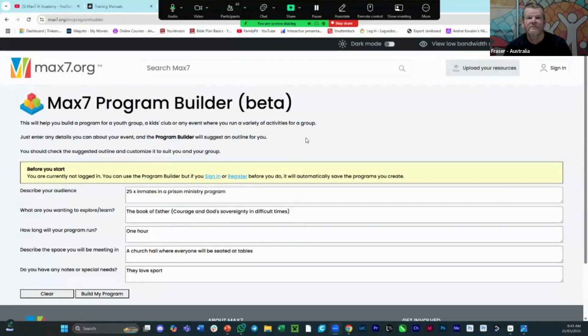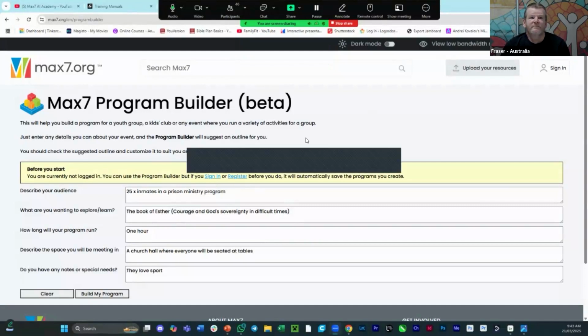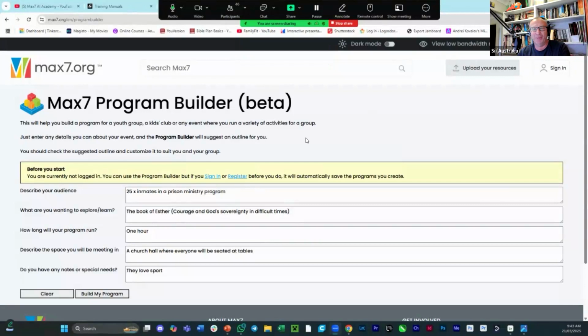And as you know, or you might know, Max7 has been going since about 2007 to try and equip the churches of the world with resources completely freely. And we've done that as people have shared resources. There's about 11,000 different files and resources on Max7. This is the first time you can use AI to create a program on Max7.